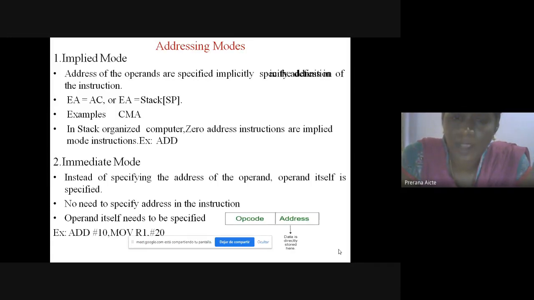So add is the opcode. What type of operation is to be performed? Addition. It does not use the address field in the instruction. So that is implied mode. In implied mode, operands are specified implicitly, internally in the instruction.